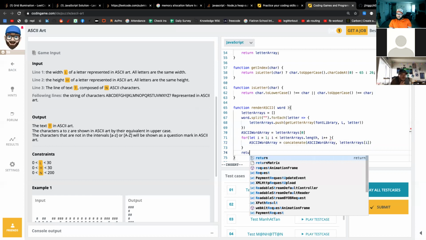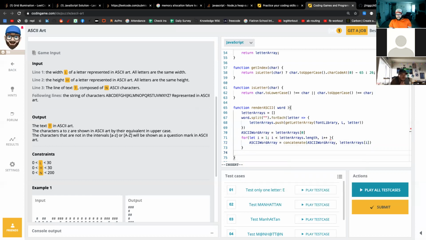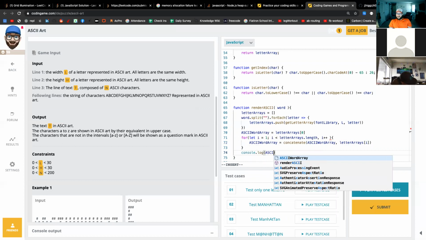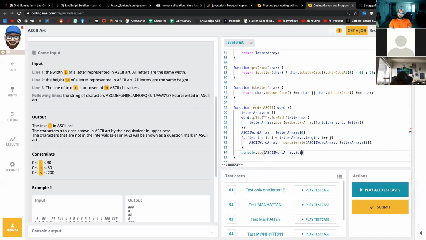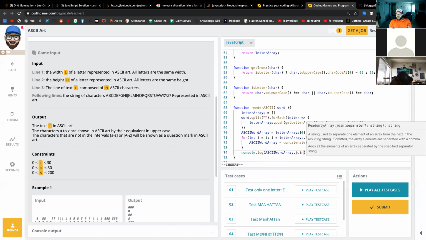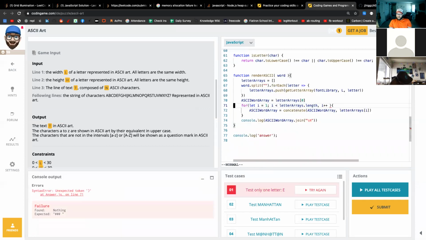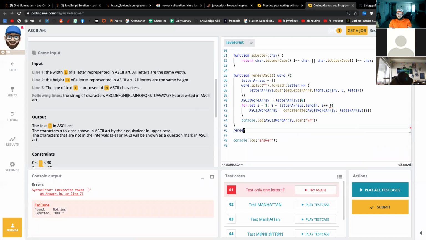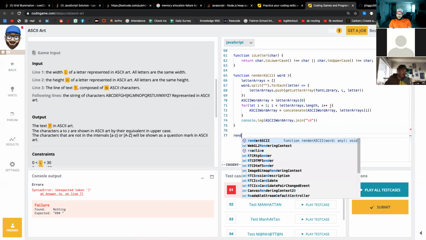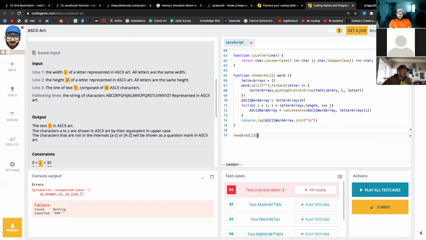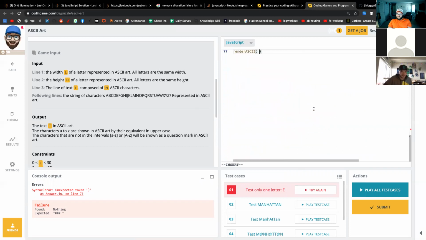And then this actually is supposed to be a side effect. So what we could do is console.log ASCII word array dot join by new line. That should do the trick. Oh, I need to render ASCII. So instead of console logging there, I'm going to do render ASCII, and we're going to plug in the word, which is T.